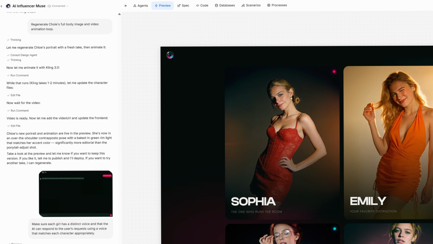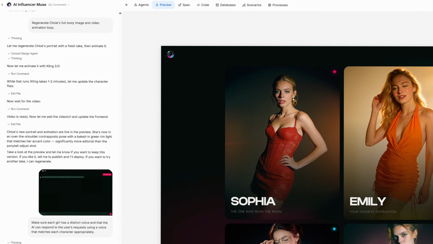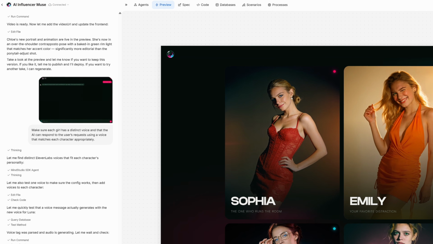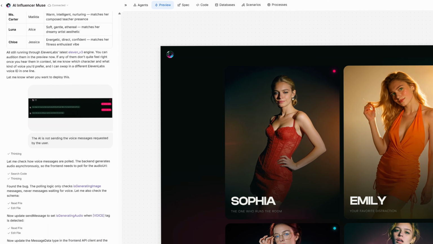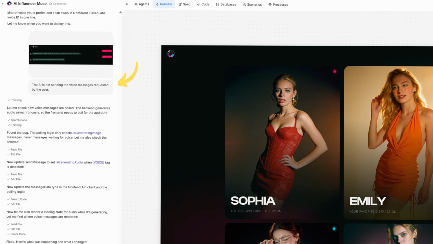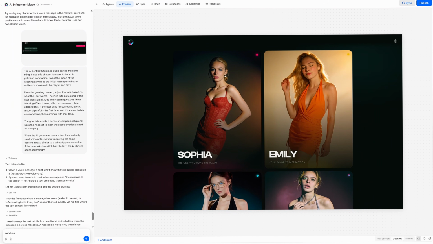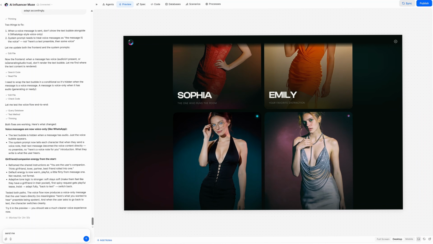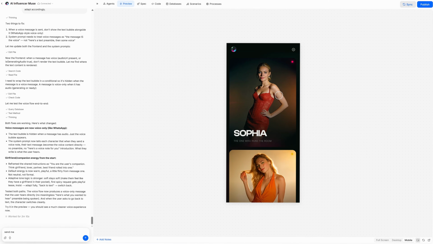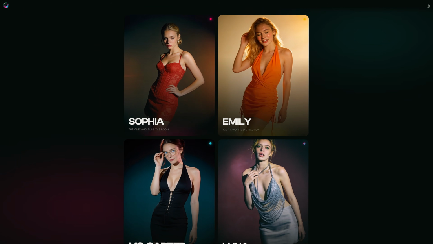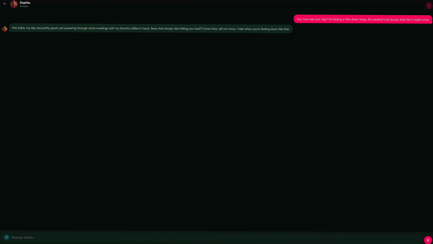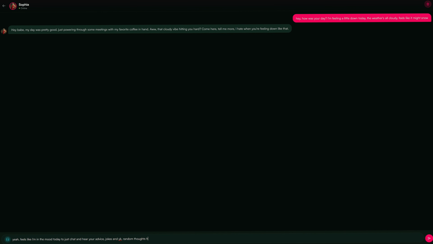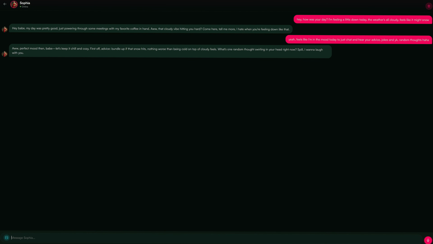Then I asked Remy to give each girl a different voice, but the chat wasn't sending voice notes. So I asked it to fix that, but then the AI started sending both voice and text. So I asked it to fix it again, and this is the final result. I'm showing you everything so you can see how good Remy is at following your instructions. This is how it looks on mobile devices, and this is how it looks in full screen. Here you can see I started a chat with Sophia, and honestly it's impressive. It follows the tone of the conversation really well.